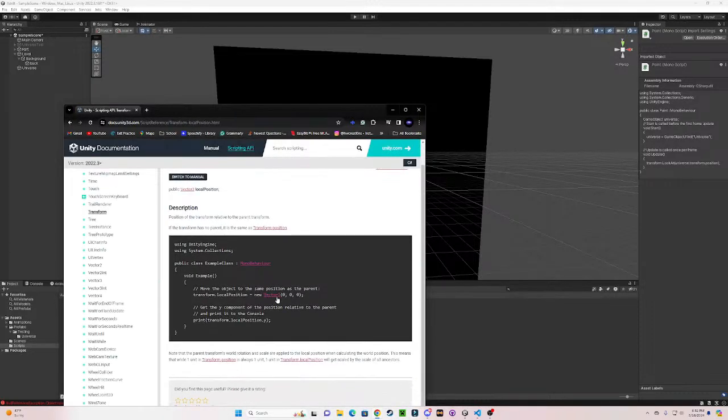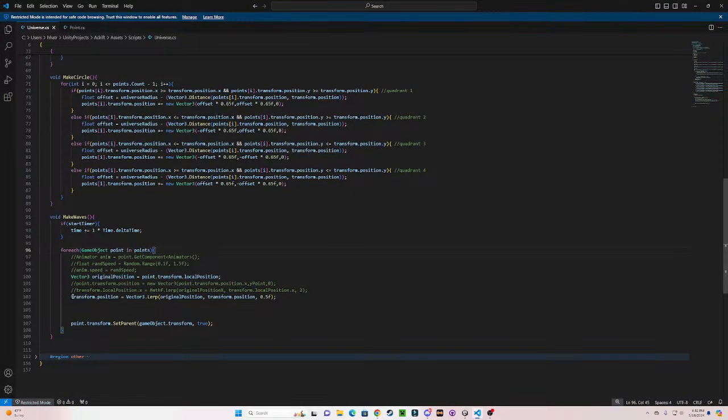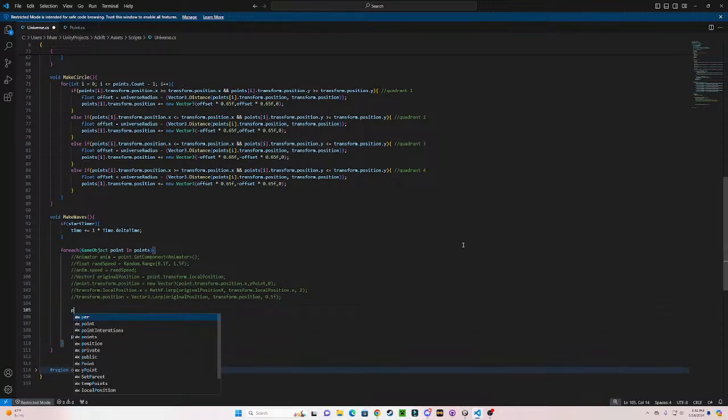Transform.localPosition equals a new Vector3. Right, but here's the problem. Let's comment this out. Let's do point.transform.localPosition is equal to a new Vector3. Yeah, that's literally it. Never had this issue.